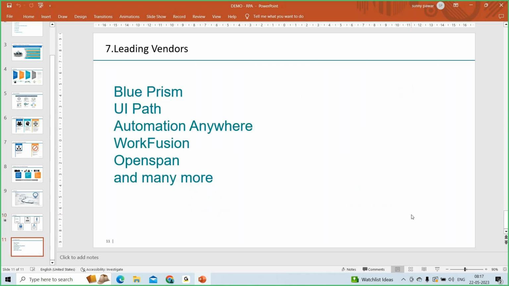Next, what are the leading vendors? We have multiple RPA tools in the market: Blue Prism, UiPath, Automation Anywhere, WorkFusion, OpenSpan, and many more. If I consider the market, Blue Prism and UiPath are the best tools.